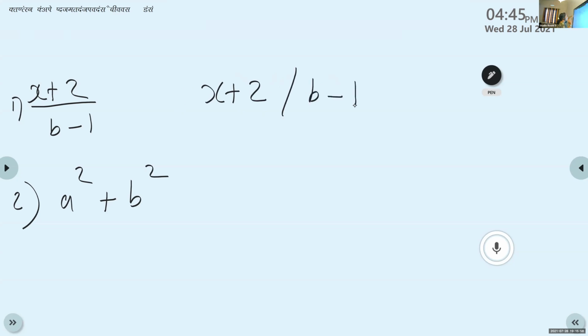Here in our normal mathematical expression, we use this division symbol. But in Python programming, we cannot use this operator for division. There we use slash for division. So the only difference is, write x plus 2, and instead of this by, we use slash. x plus 2 by b minus 1. Okay.